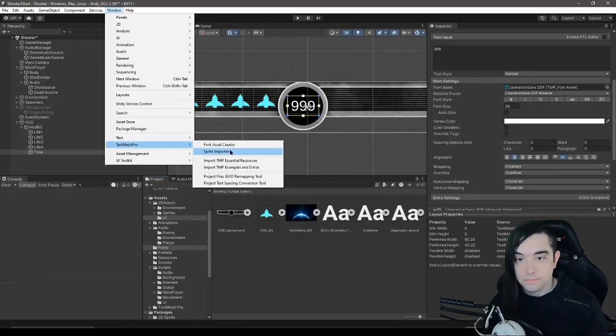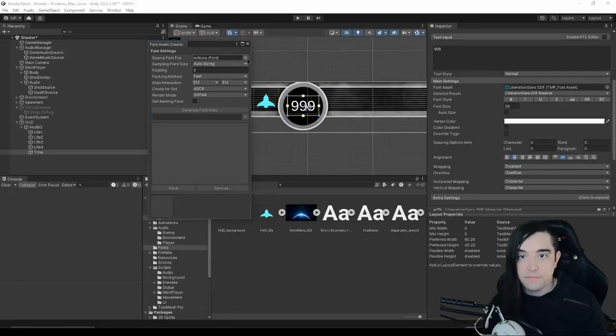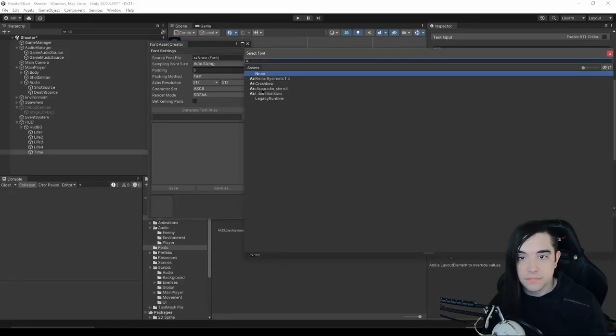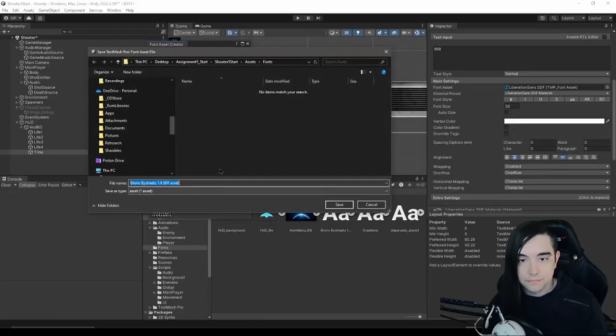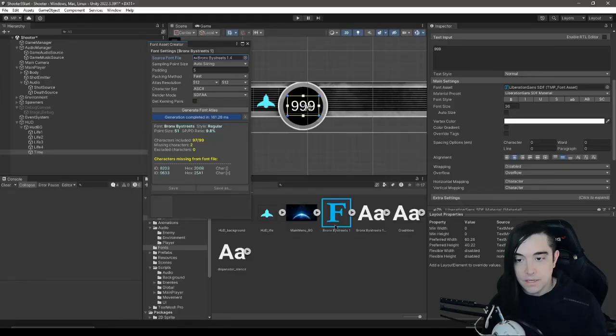Text Mesh Pro, Font Asset Creator. And all you have to do is select the font that you want to switch over. So I'm going to start with this Bronx By Streets one. And I'm just going to leave everything at default, and I'm going to tell it to generate me a font atlas. And once that's done, I'm going to save it. It'll ask me where I want it to be saved. I'm just going to save it in the fonts folder where that font is. And there we go. There's my font asset ready for use with Text Mesh Pro.